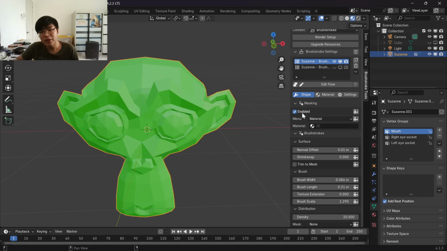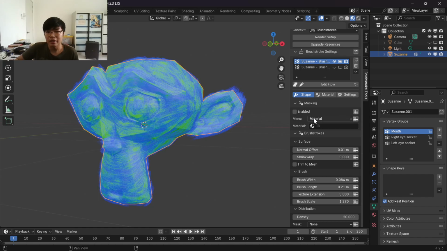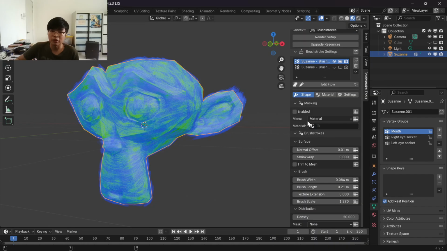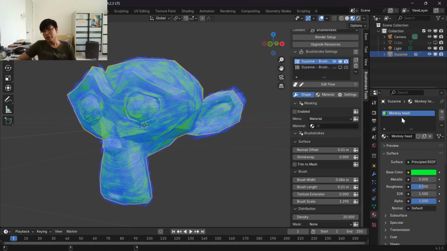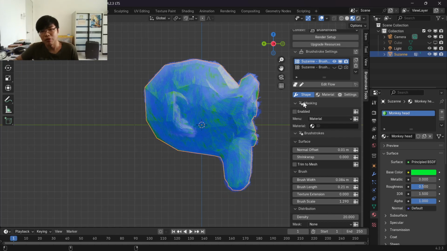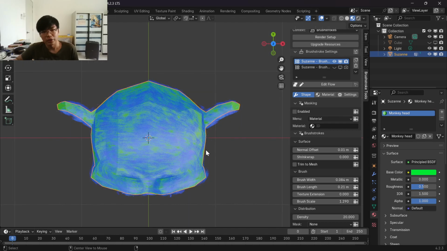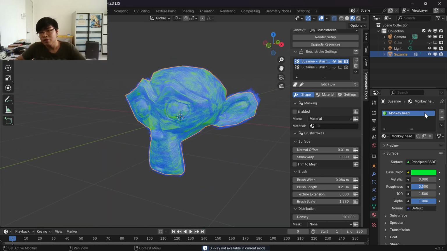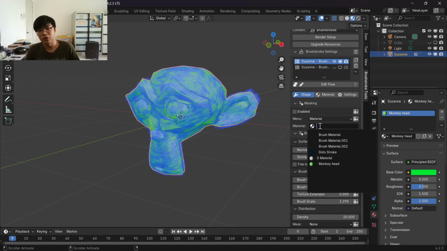Material. How the masking works is that it uses materials. Okay, hold on, my Blender crashed. So right now we only have one material on the monkey itself. So what can we do to make sure it's separate so we can select the material?